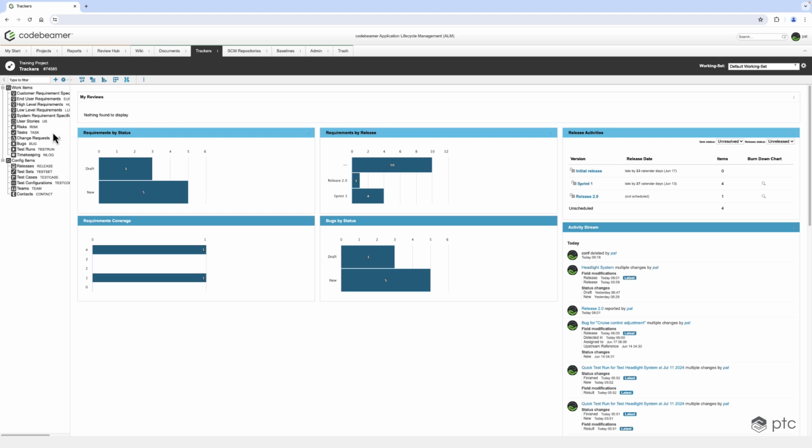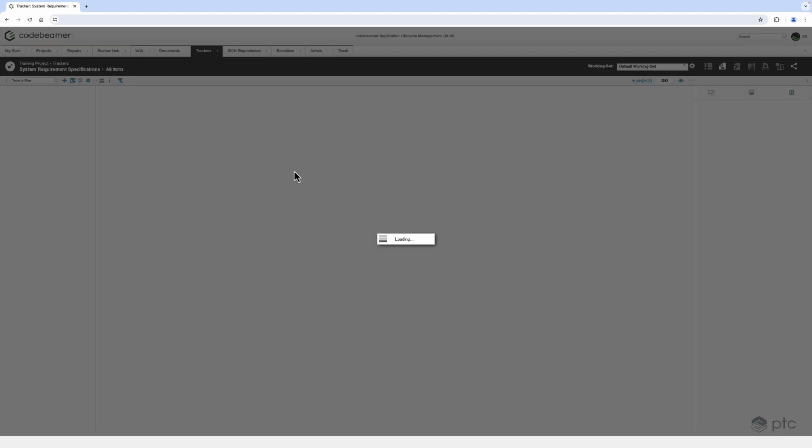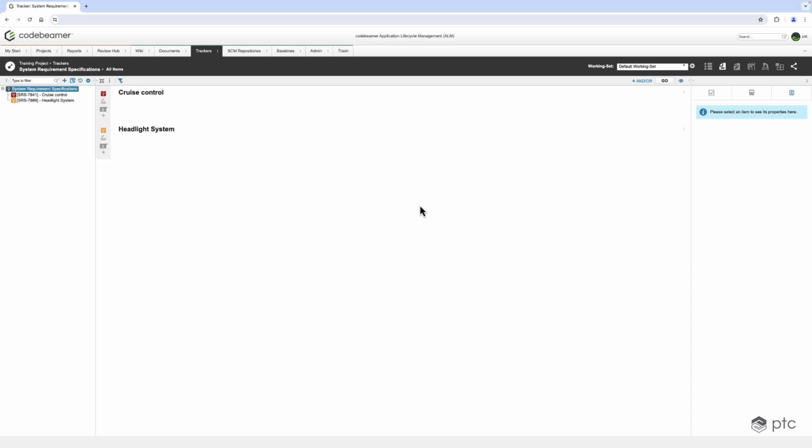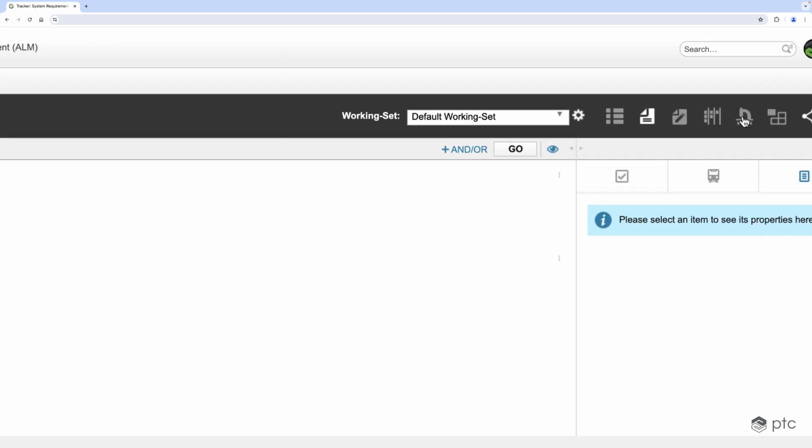First, let's open one of our trackers. Then, at the top right corner, we will notice a microscope icon. This opens our test coverage browser, so let's click on it.